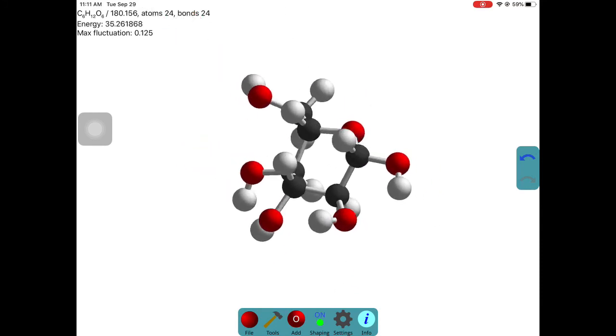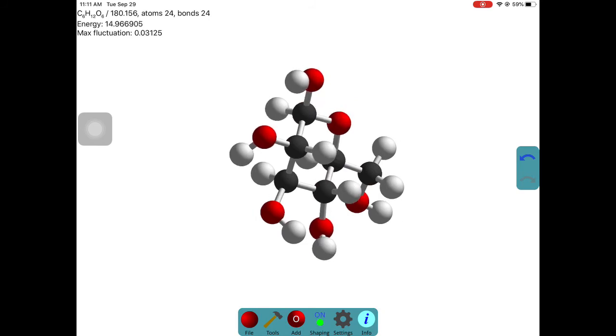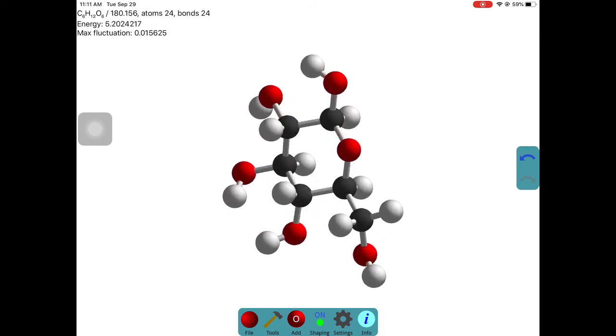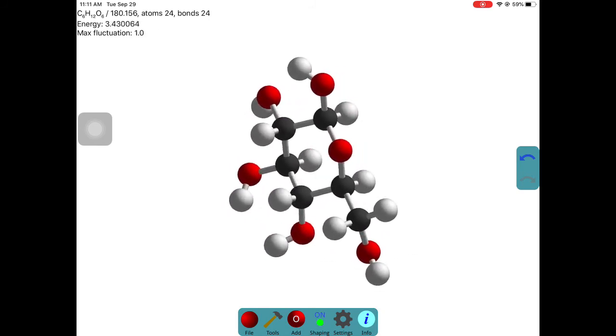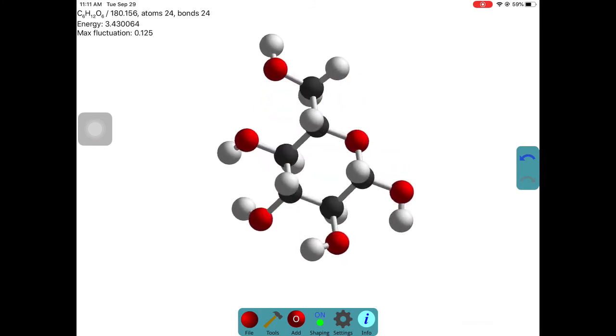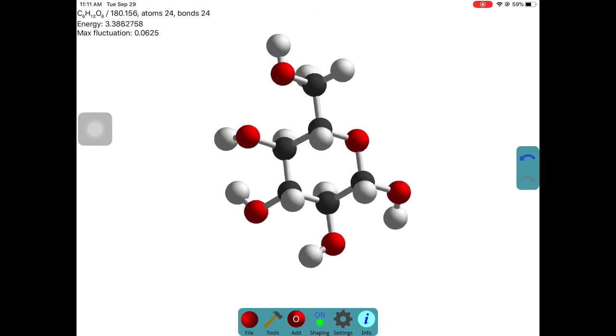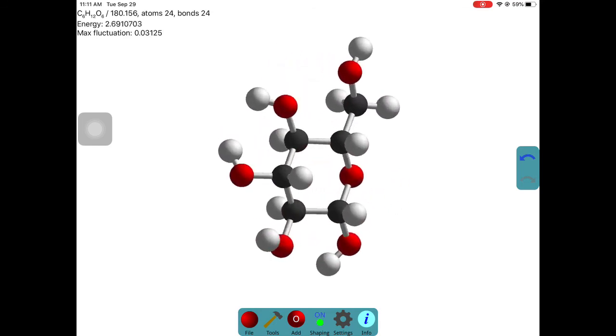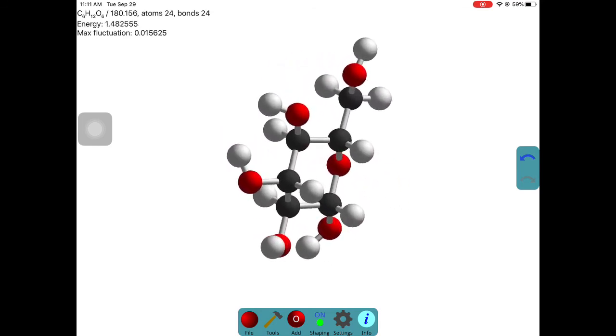By pinching with 2 fingers, I can reshape, resize it, and then I can rotate it to a view that I like, where I can see the molecule best in its 3 dimensions. And once I do, I can go back to Tools again, and I can take a photo. That's the photo you want to insert into your lab.